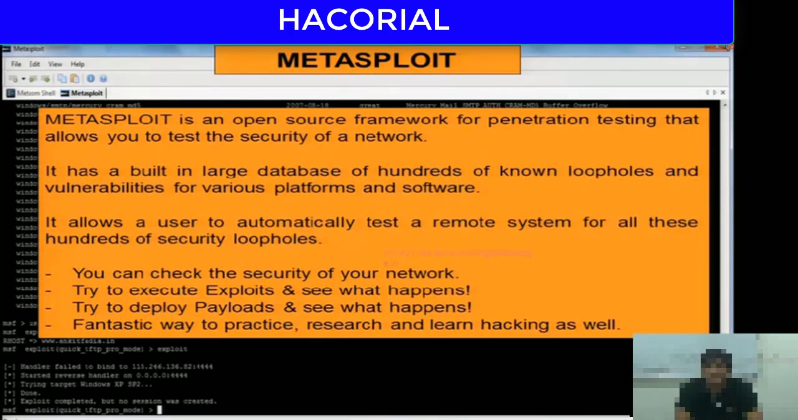Metasploit is an open source framework for penetration testing that allows you to test the security of a network. It has an inbuilt large database of hundreds, or rather thousands, of known vulnerabilities and loopholes for various platforms, operating systems and software. It allows a user to automatically test a remote system for all the hundreds of security loopholes that are known for that particular system.